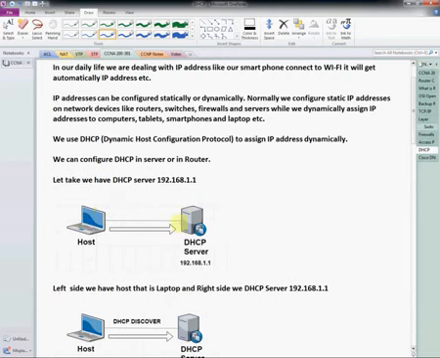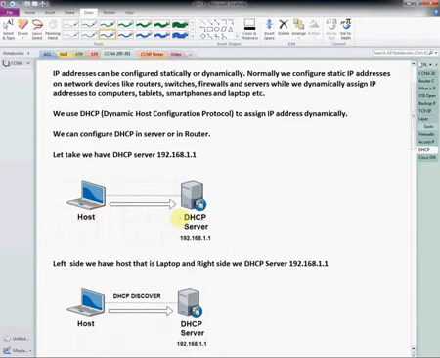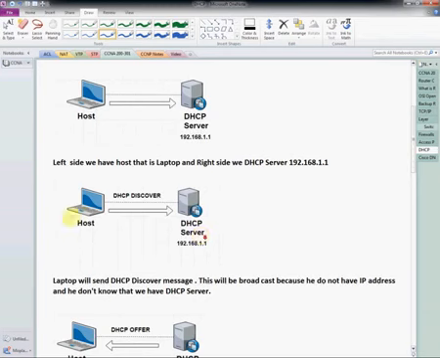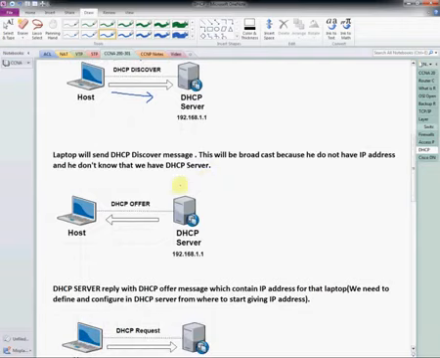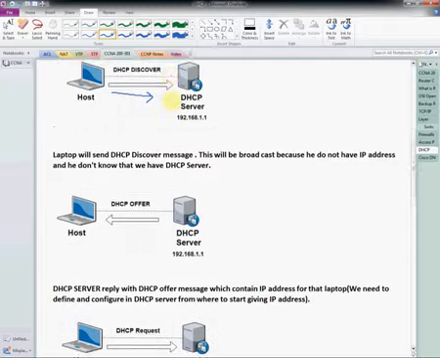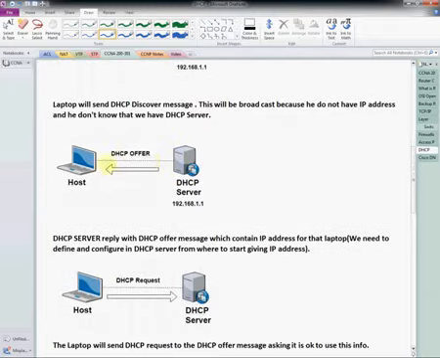So when we connect the laptop to a DHCP server, the laptop sends a request to the DHCP server. See here, DHCP Discover. The laptop sends the DHCP Discover message. This message will be a broadcast because the laptop does not have an IP address and does not know where the DHCP server is. So the laptop broadcasts the DHCP Discover message. The DHCP server receives it and will offer an address. So our laptop sends the DHCP Discover message to the server and the server responds with the DHCP Offer.